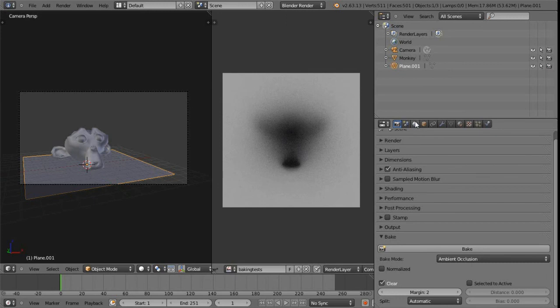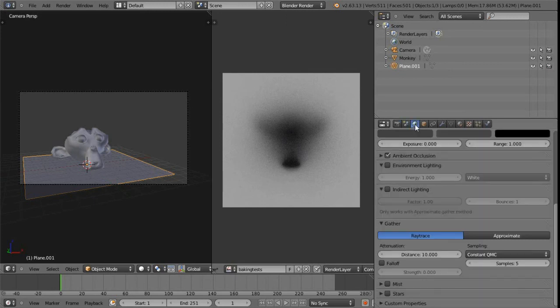If I come over to the world settings, we can see that we've got ambient occlusion switched on, and we can see the gather settings there. In particular, the samples are set to 5. Cranking that up to maybe about 12 would give us some nice smooth results without taking too long, but we could keep cranking that up depending on the situation at hand.